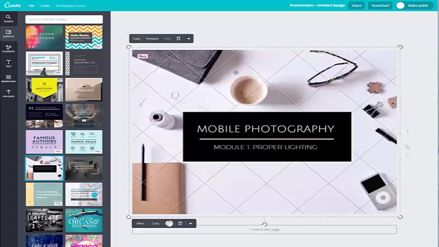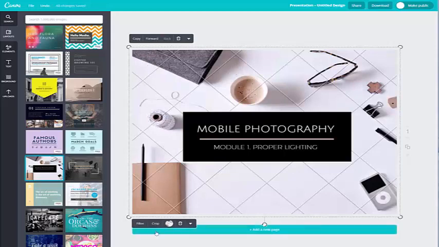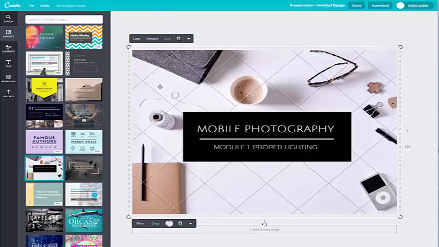Now, when I click on this image, it opens up a dialog box. And actually this one has two dialog boxes. And one of those boxes allows me to do some things like copy, forward or back, so I can move the image in front of this box or behind this box or whatever I want to do. I can add links to it and I can make it more transparent.